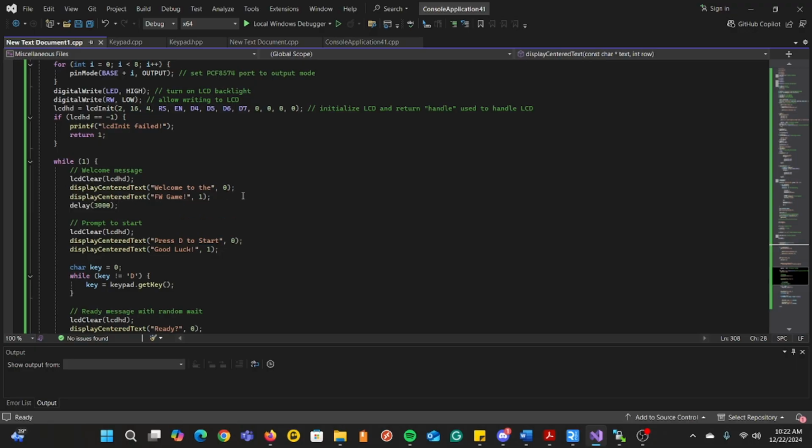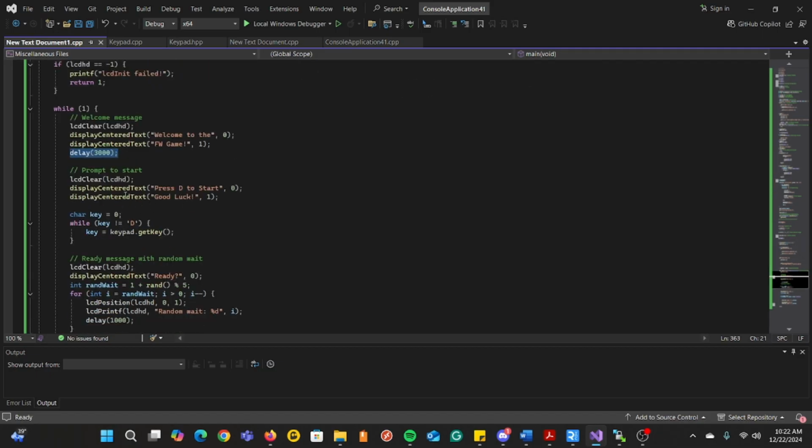The display is broken up into rows. There are 2 rows: the first row is 0 and then row 1. The first row will display welcome to the, and the second row will display FW game, and that will be on the display for 3 seconds. There's a 3-second delay before it moves to the prompt to start. In the prompt to start, it should say press D to start in the first line. The second line should say good luck.